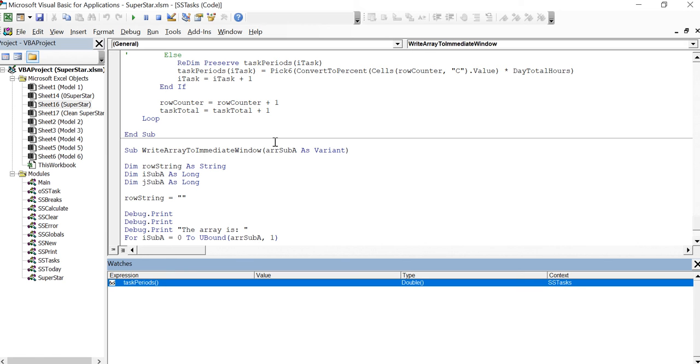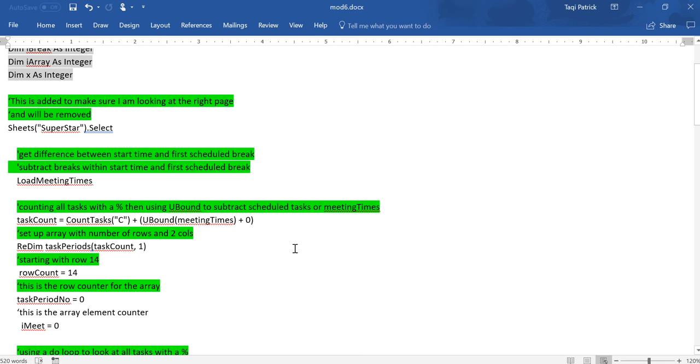So basically, I'm used to clicking on Excel there. So the very first line of code is just saying, hey, make sure you have the right spreadsheet selected. Next is a function called load meeting times that we talked about in the last video. So this is episode 18. Check out episode 17, I believe, and then you will see everything you need to know about that subroutine called load meeting times.